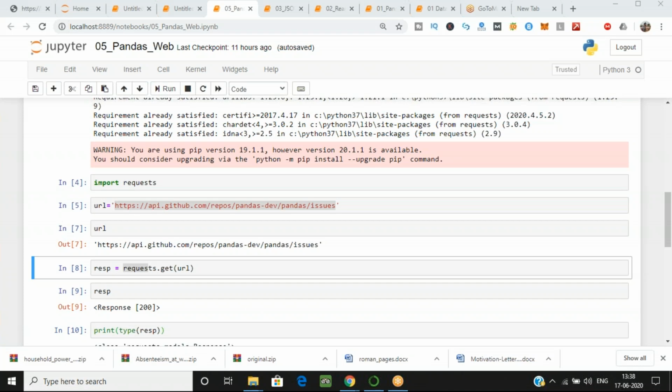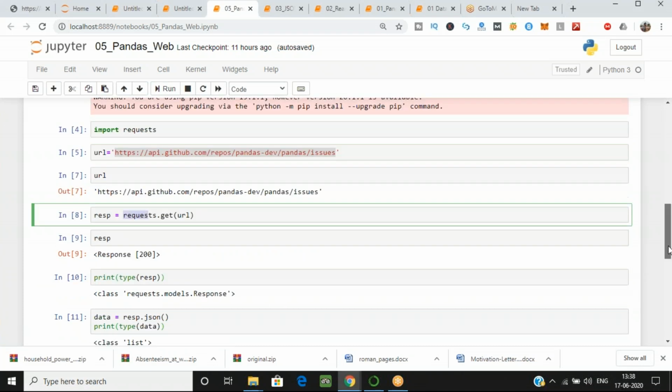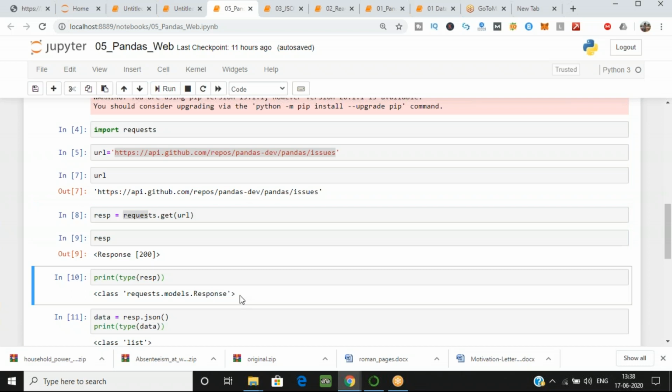I want to see its type also, so I just print the type of RESP, that variable. Now you can see this is of type response, because we have created one variable of response type, in which the fetched data is stored.